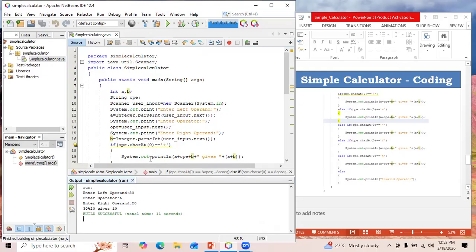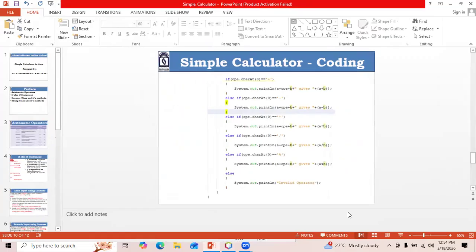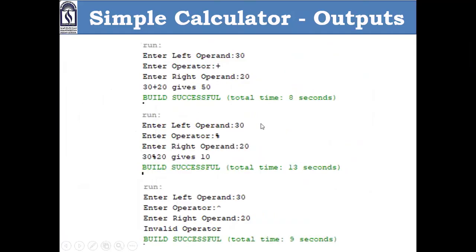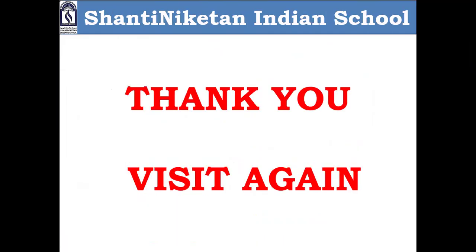What will happen if we give other than these symbols? For example, here I give the caret symbol, some other symbol other than plus, minus, star, slash, percentage. Right operand 20. It should be invalid operator. So I hope it is clear to all. Our simple calculator project using Java, it's working very nicely. We got correct output. I hope it is clear.